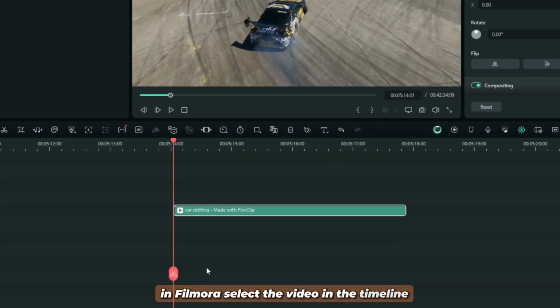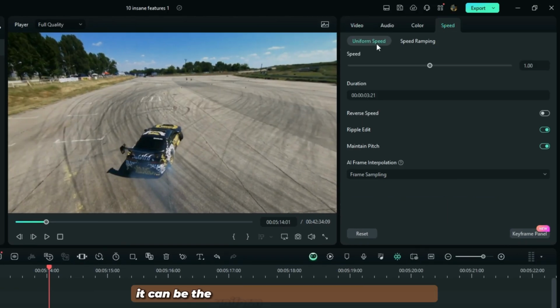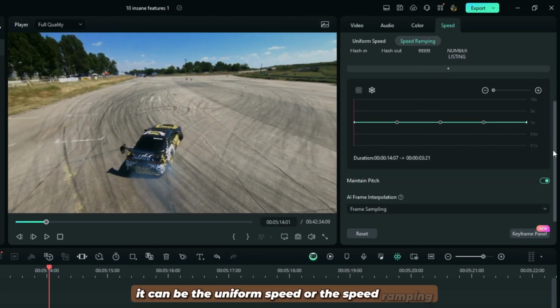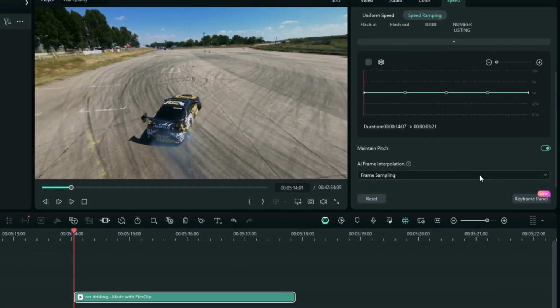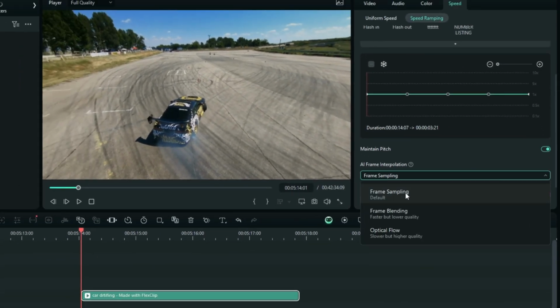Select the video in the timeline and then go to the speed. It can be the uniform speed, or the speed ramping. You see this option right here, which is the AI interpolation. It gives you two options right here, which is the frame blending as well as the optical flow.